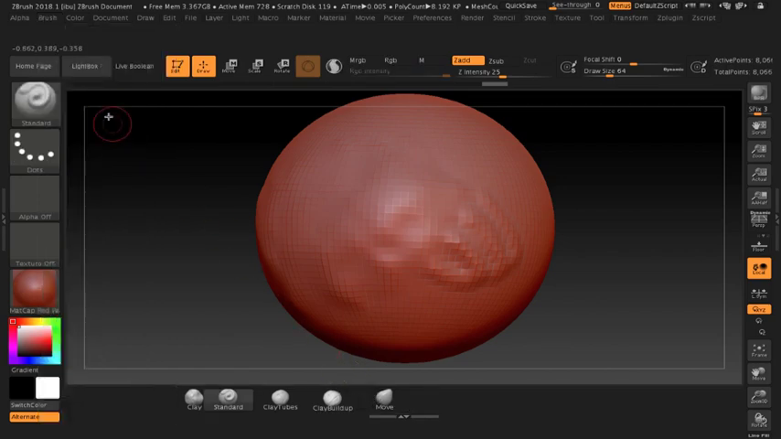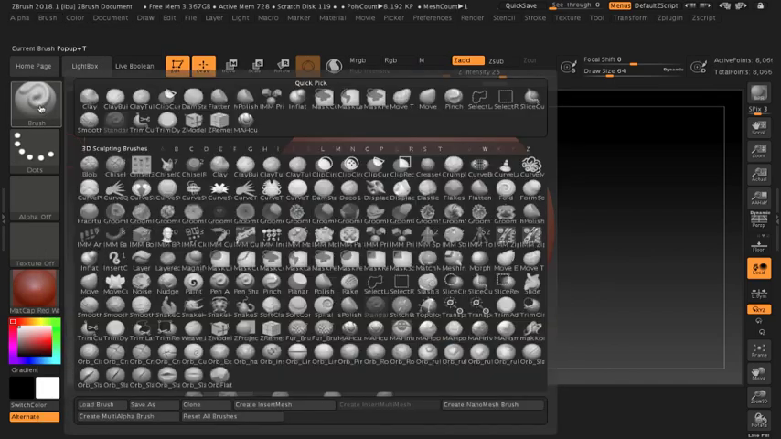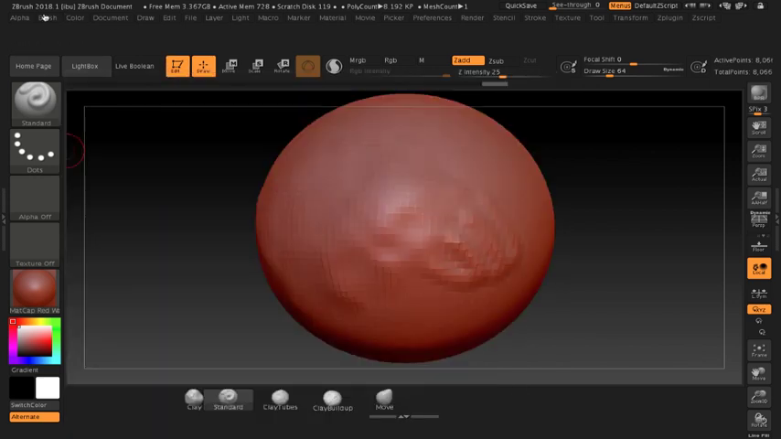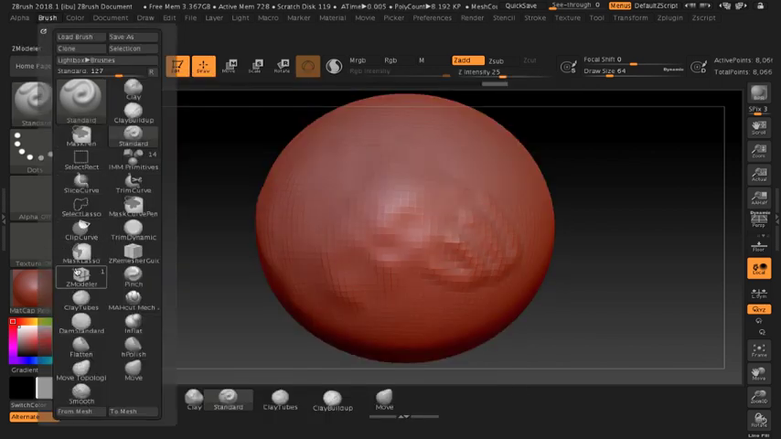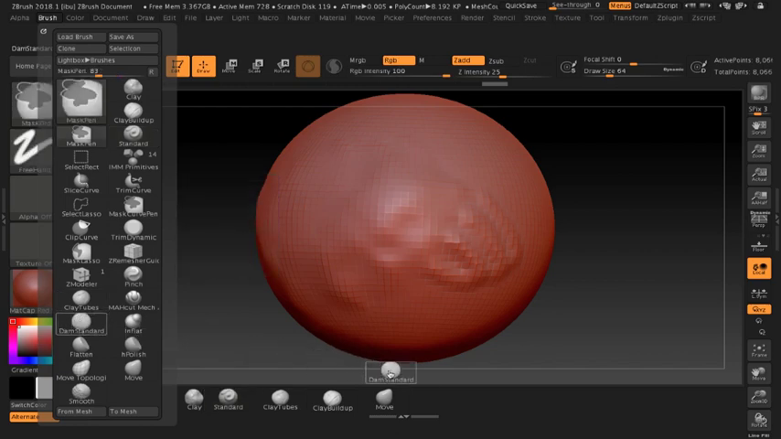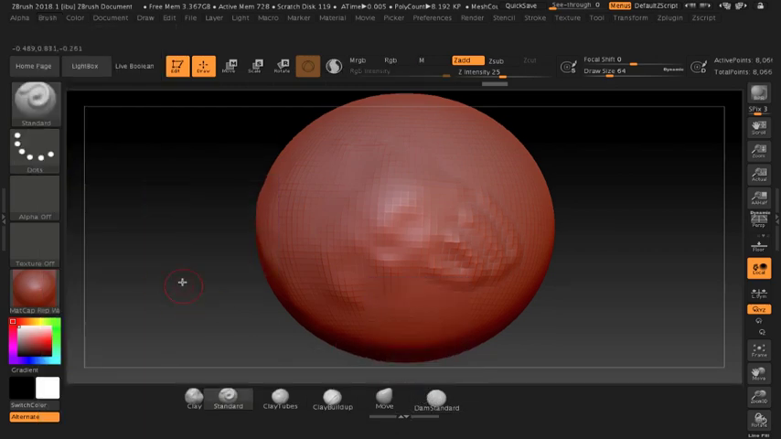It's an absolutely important brush. And the last is probably the DamStandard brush here. Okay, DamStandard. Okay, so with these 1, 2, 3, 4, 5, 6 brushes, absolutely, my friend, you can create your bust, and you can create an absolutely perfect sculpture. I can guarantee you.